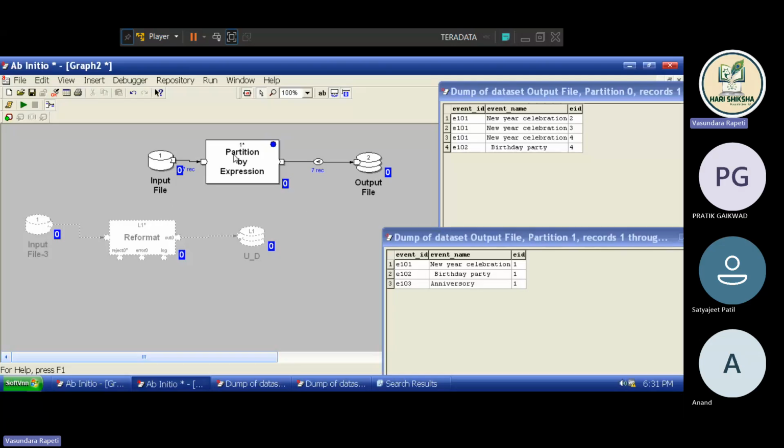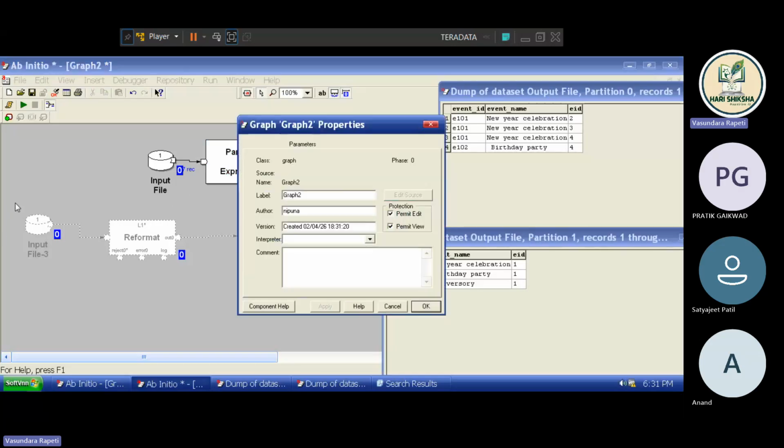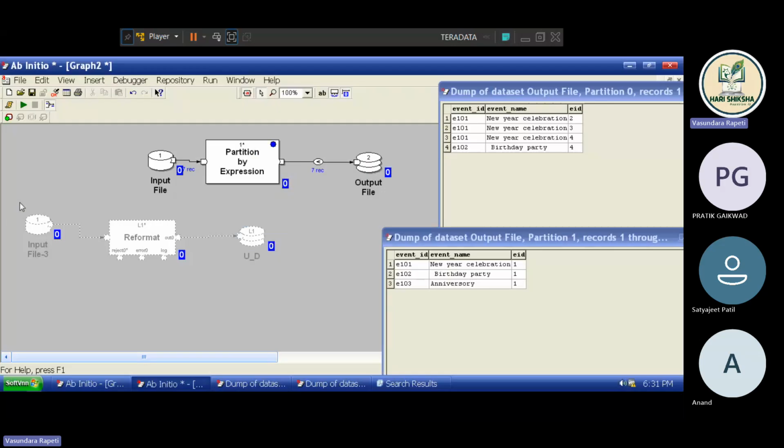Now we will use the same method for partitioning the input file as well. The same method we should use, okay. Then only lookup local will work.